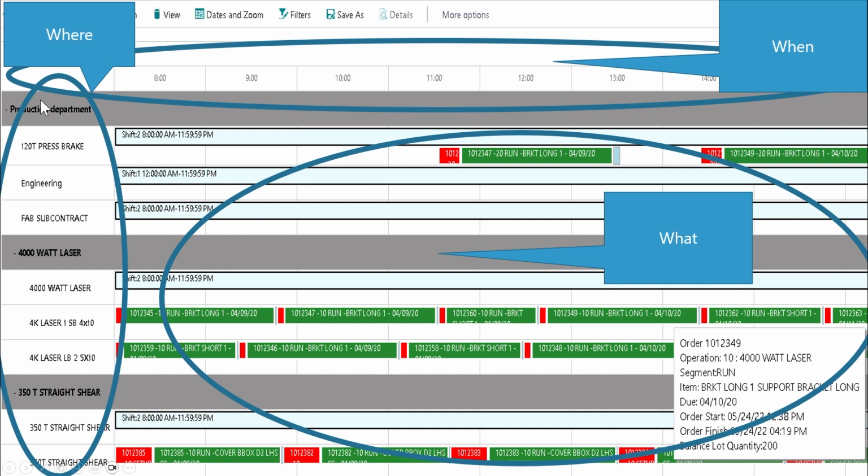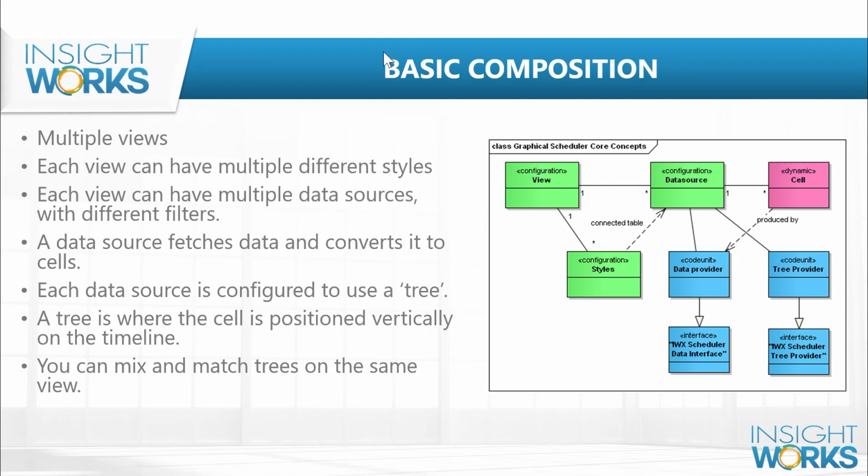On the left-hand side, this is showing you where that data resides. The top is showing you the time of where it resides. And in the middle, this is showing you the what. All of these cells are basically coming in from data that occurs at the intersection of the time and the where.